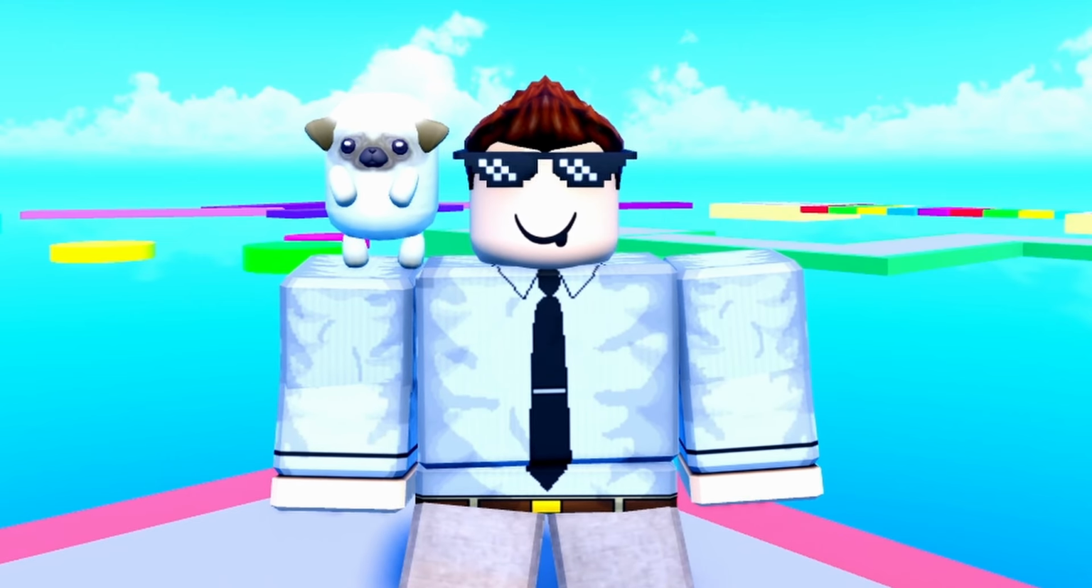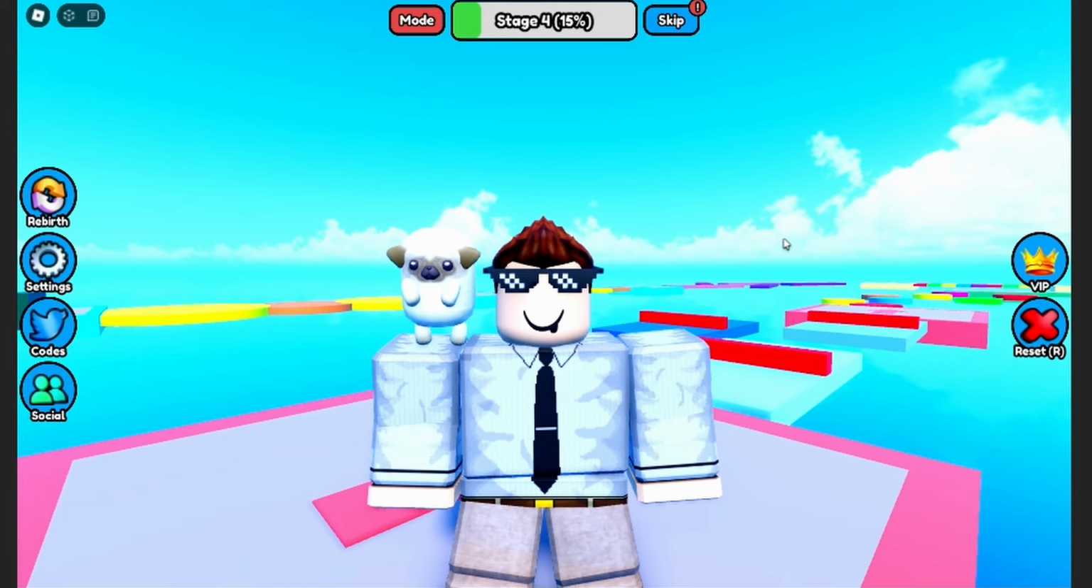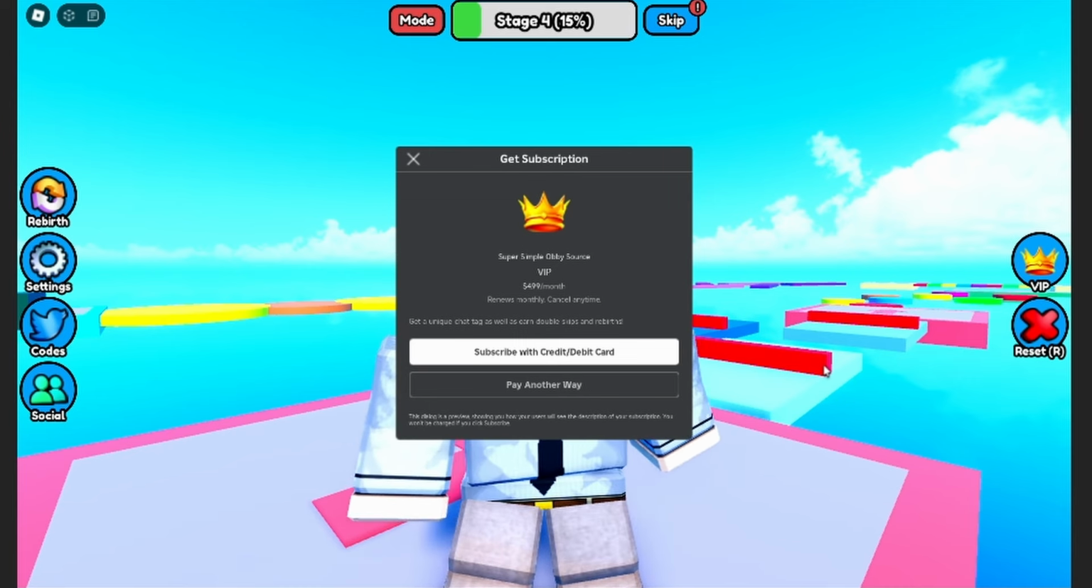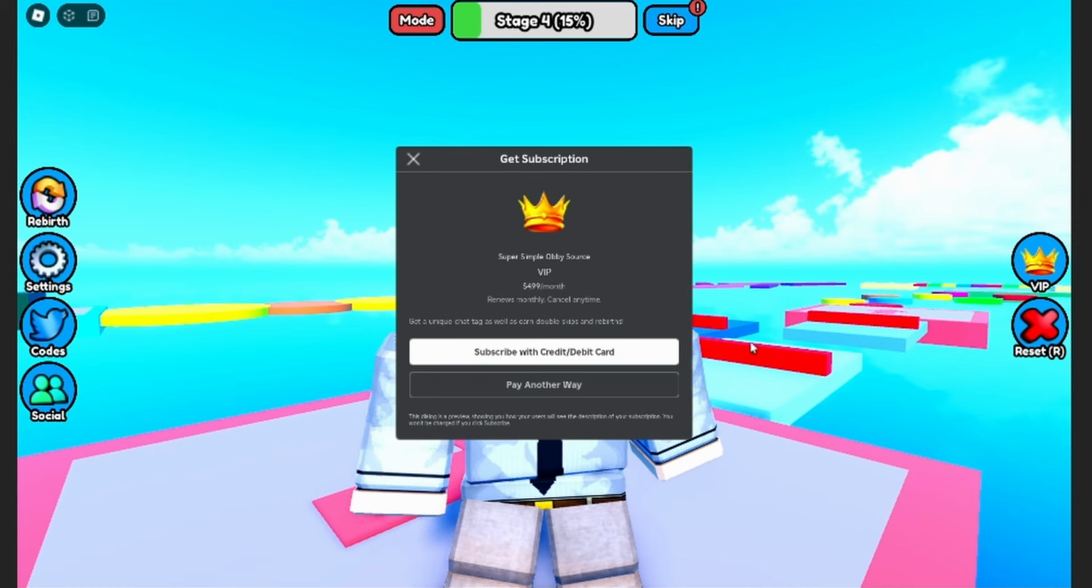In today's episode, we're going to be implementing the VIP system. Now, how the VIP system is going to work in our game is there's going to be an on-screen button which displays VIP. When a player clicks it, they're actually prompted to subscribe using Roblox's brand new subscription system, meaning that players will be charged monthly for the perks given by VIP.